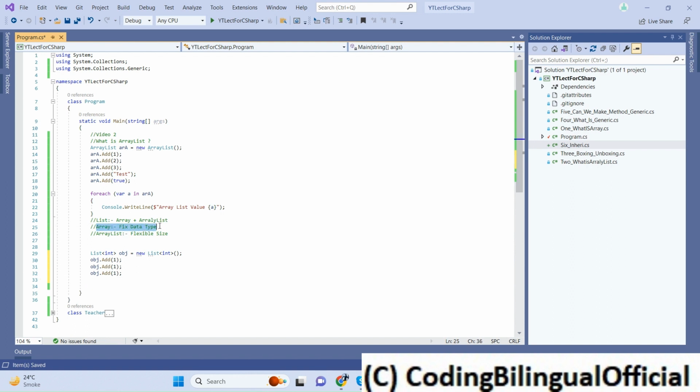We get the benefits of an array. So list contains array, which contains a fixed data type. So here at line number 29, we have specified that this list belongs to the integer data type. That means you are not allowed to insert a string value.